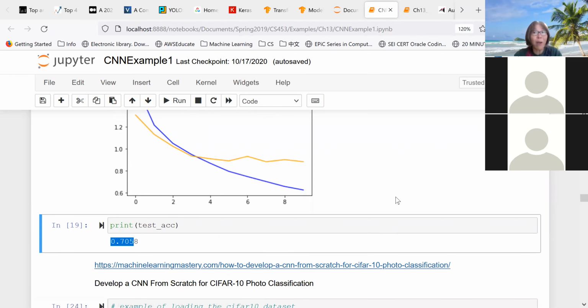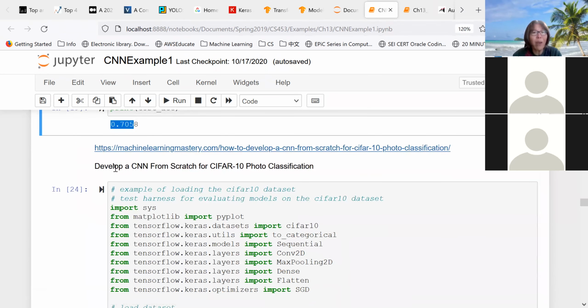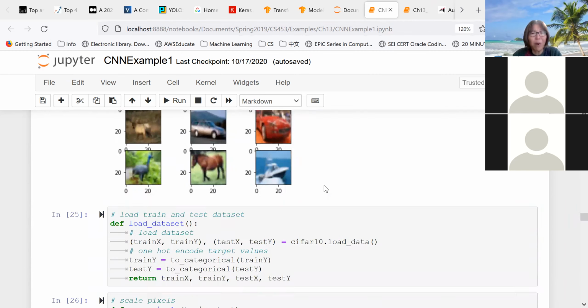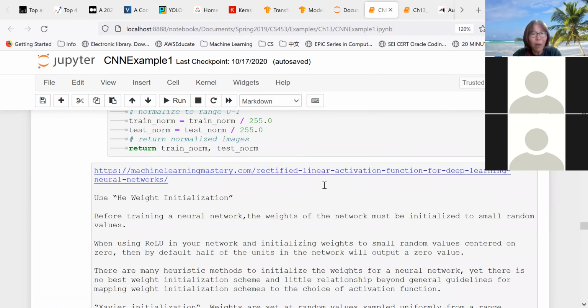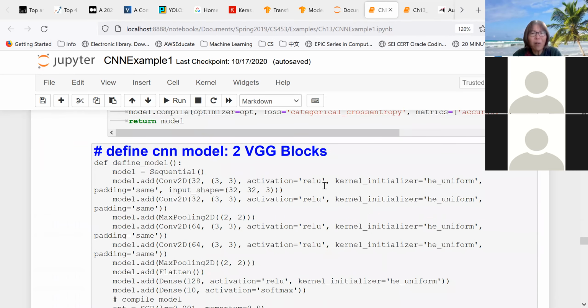The testing accuracy is just around 70%-ish. It's not good. That's why there are a lot of neural network competitions, to see whose model is the best. We can also develop from scratch, but we will skip this part. And what is the next part?